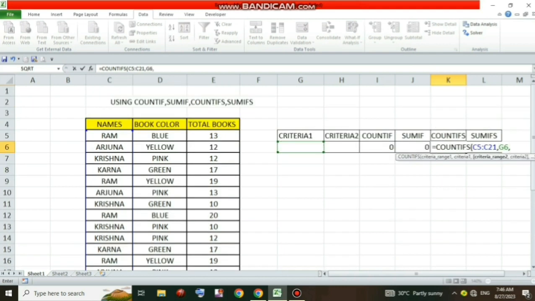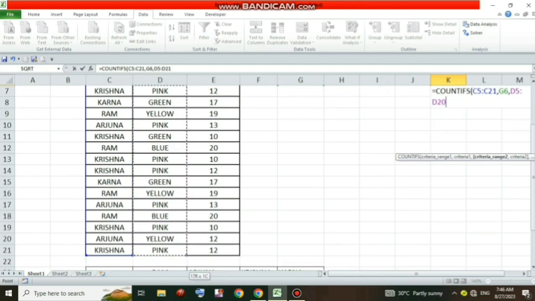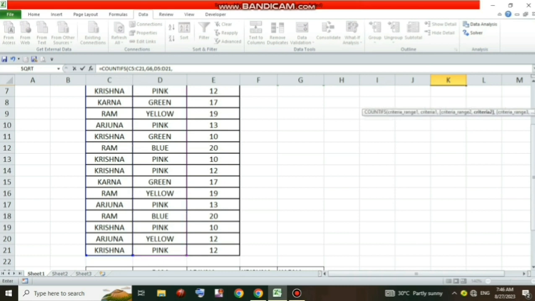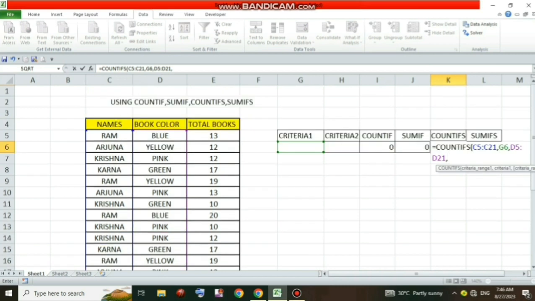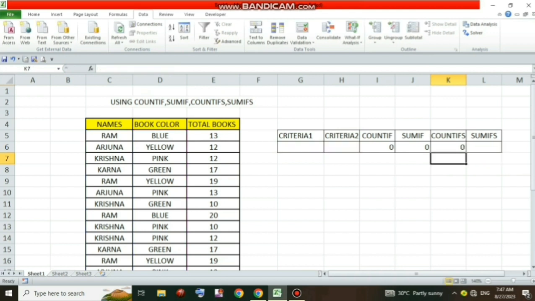Comma. Range 2 is obviously the color. So let me click this, comma, and criteria 2 is this one. Now let's close the bracket and enter. It is again showing 0. If I click Ram over here, it will still show 0 because I have not defined anything here. So if I type blue over here, Ram with the blue book is only 3, but the total number of Rams is 5.